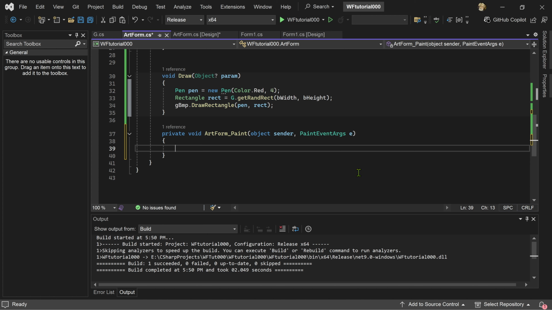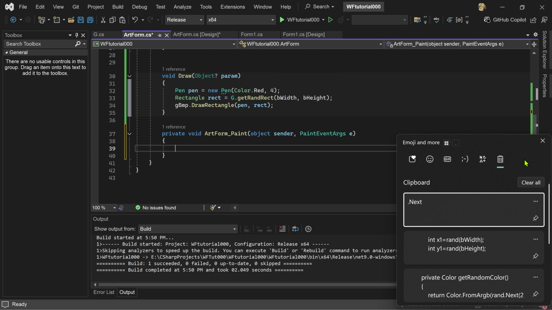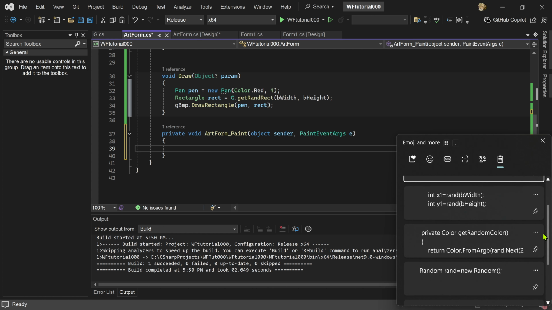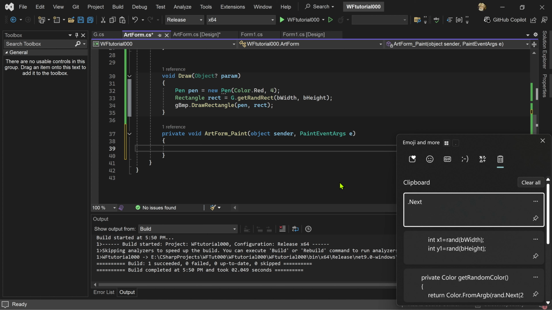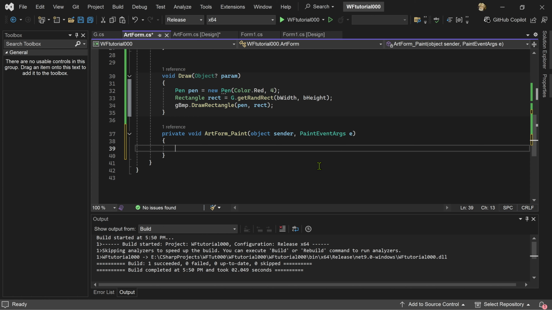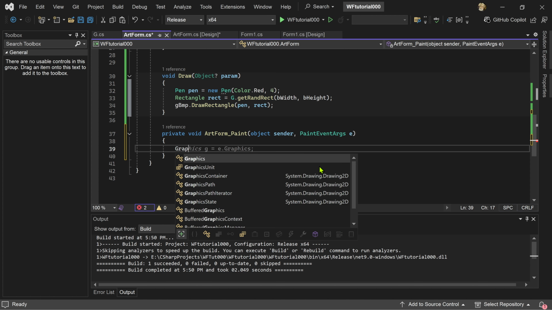I think I've got it in my clipboard from my notes earlier. So let me just take a look and see if I can find it. No, I rebooted the computer, so I don't have that. But let me, okay.